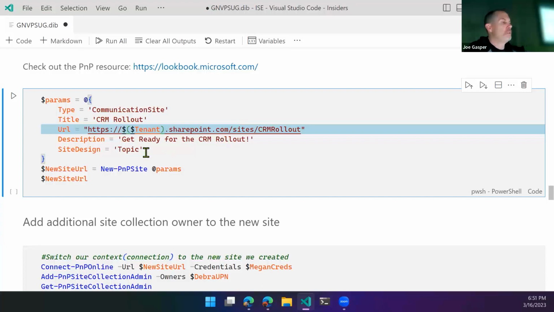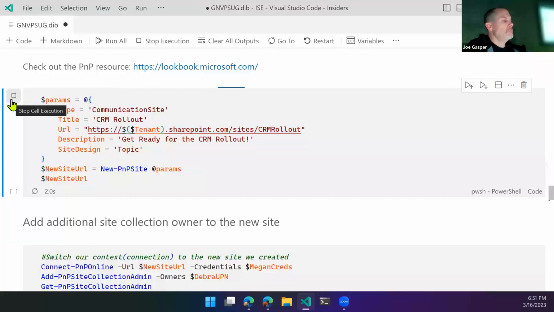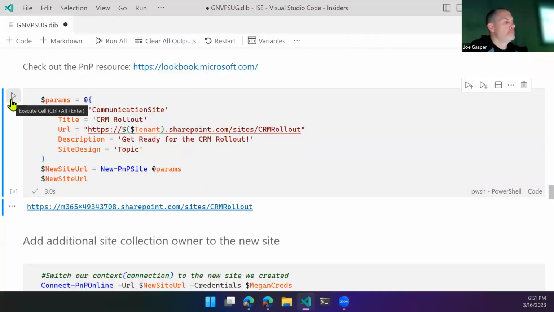We can give it a description. I can also give it an initial site design, communication site, and give it a topic. So I am building that parameter list, and we're going to pass that off. We're going to splat that into our new PnP site to create that. And this is creating a site collection, a full site collection. There we go. So that is our new site that has been created.